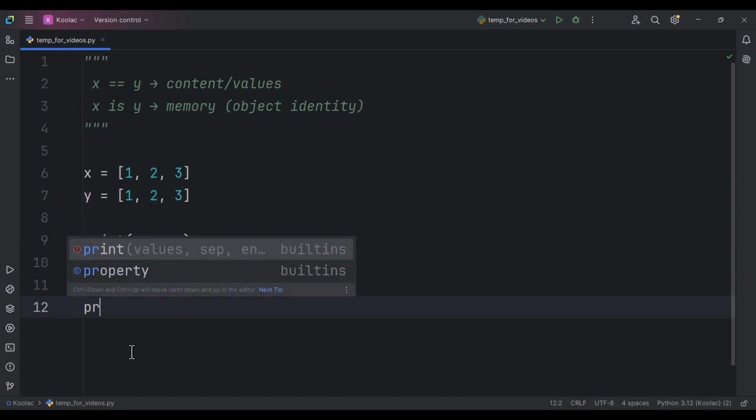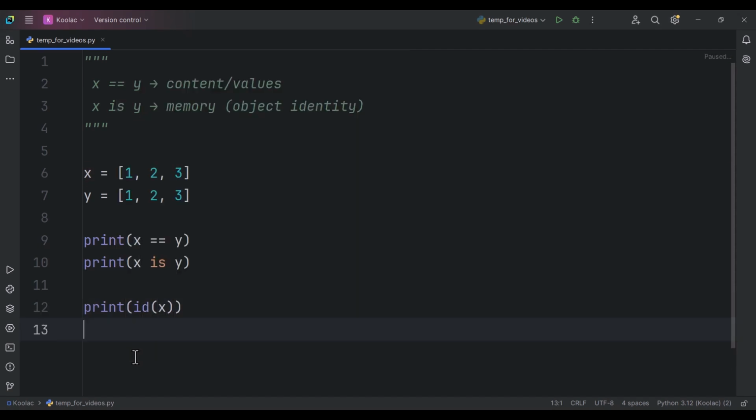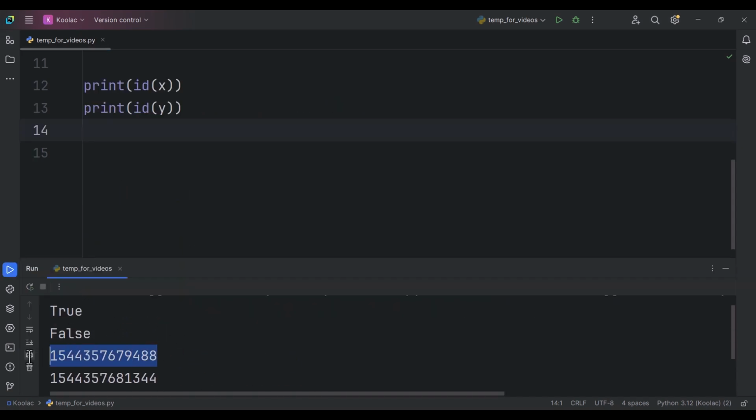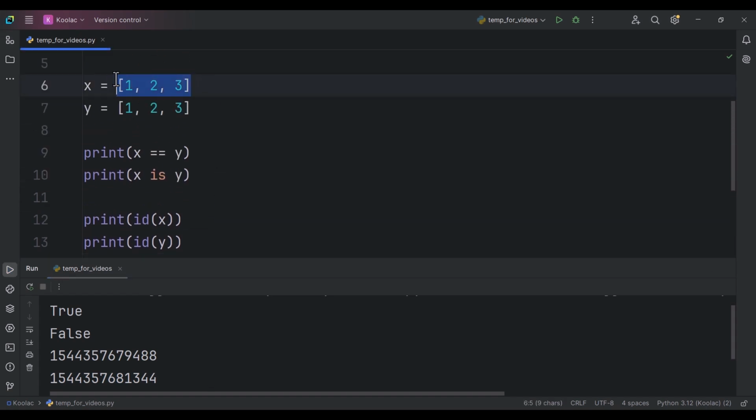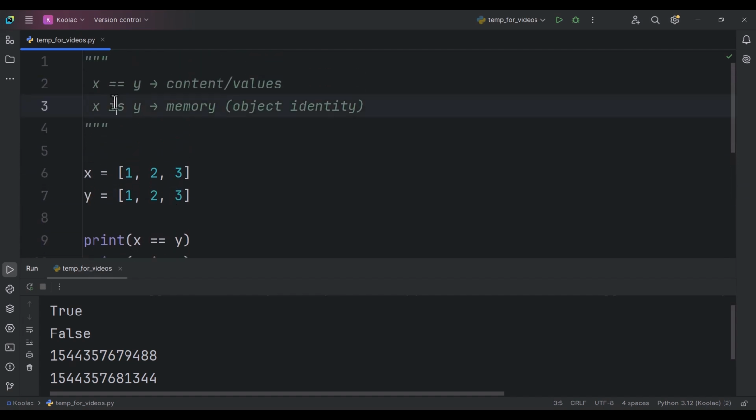And you can verify my explanation by printing the ID of x, which returns the location of x in the memory. And also we can print the ID of y, which returns the location of y in the memory. So if I run the code, you can see this is the ID of x and this is the ID of y. And as you can see, they are different because Python is going to store each of these two variables in different locations of the memory. So that's why when we are using the is operator, it is going to compare whether these two things are stored in the same place of the memory, which as you can see, they are not. So that's why it is going to return false.